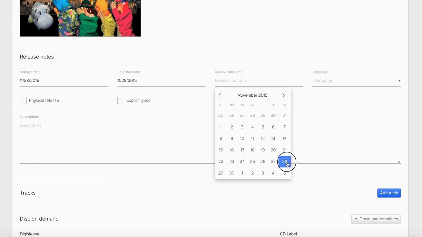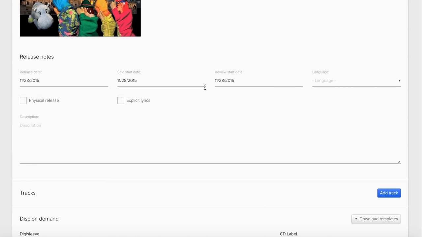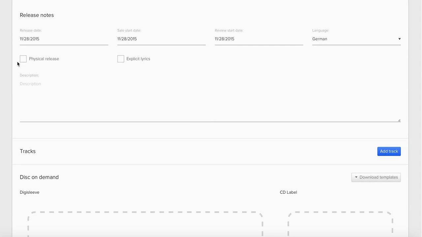Here you have another indicator for the download stores, so that basically goes to if your fans online on download stores can preview your music before, and they can pre-order your music, so that's that. And here you just add the language of the album. So if the whole artwork is German, you should probably take German. So that's that. Here you have a checkbox about explicit lyrics.